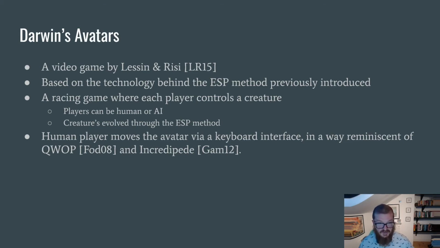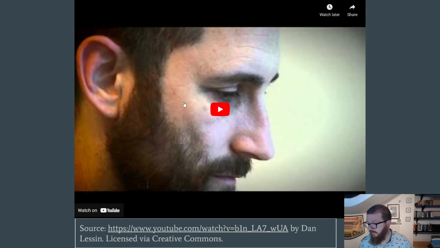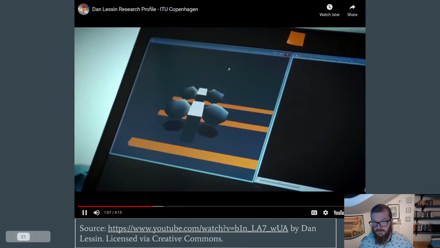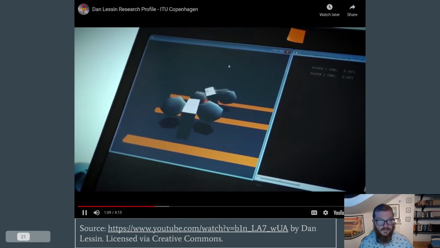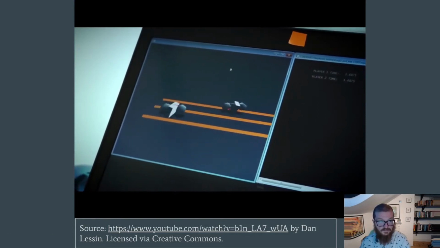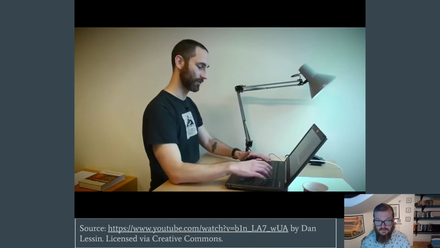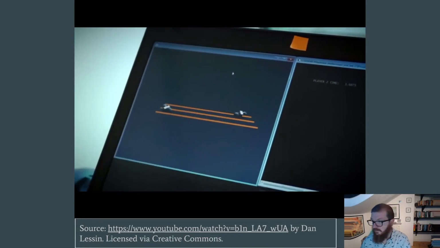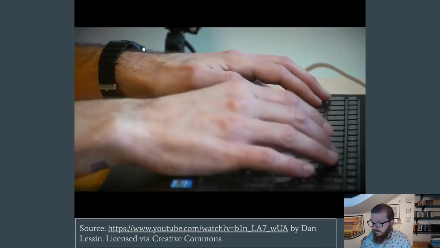Here we see a presentation of the game. So in this one, I'm controlling the creature in the front, and the one in the back is being controlled by the brain that this creature evolved. You'll see how much better it is than me. I moved backwards a little and then I crashed.